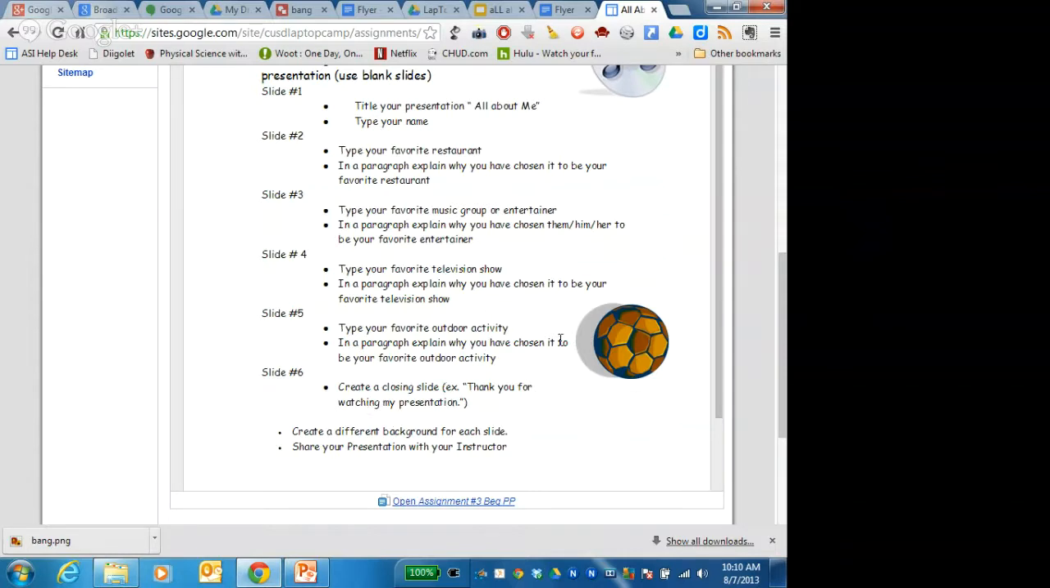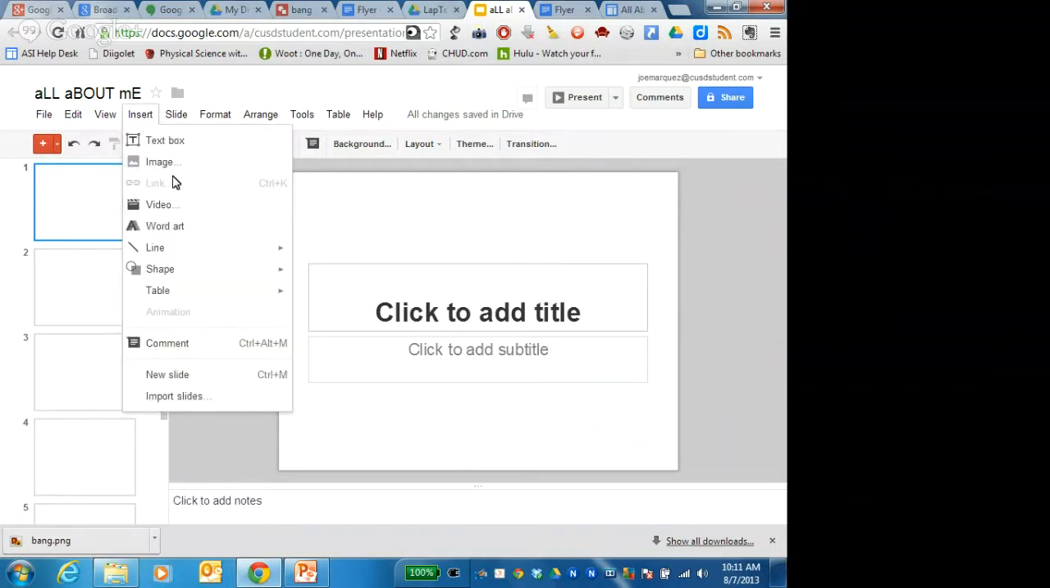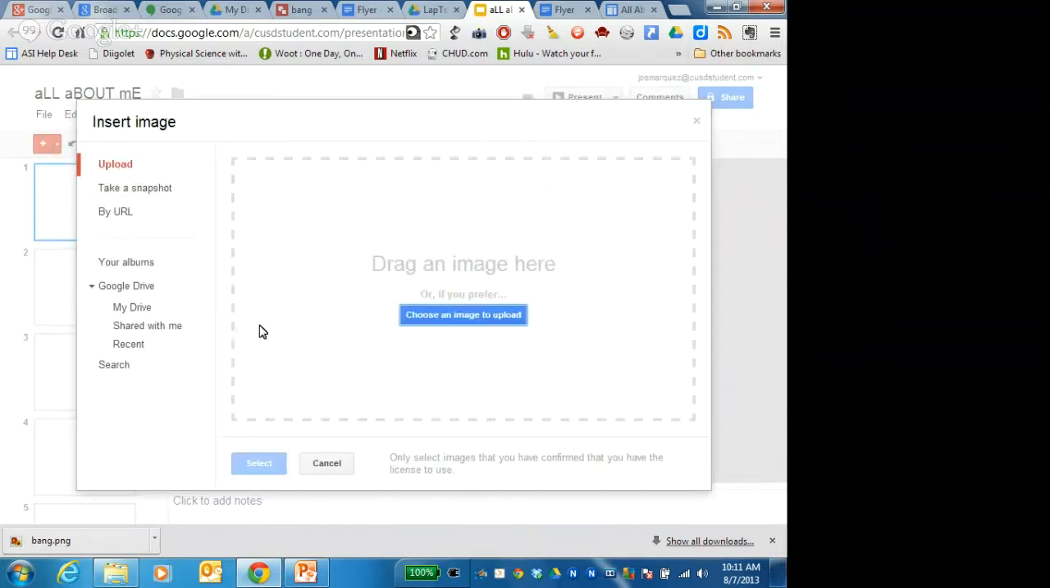I would also like you to add pictures to each slide. I don't think I've asked you to do that yet. And how would you add a picture? Do you think Google changes everything from docs to presentation? No, it's going to be the exact same way that you added a picture before, right? If we want to insert a picture, what do you think we click on? Insert. And if we want to insert that image, what do you think we're going to put? Image. Okay, and then you can either upload it or you can find it by doing search down here.